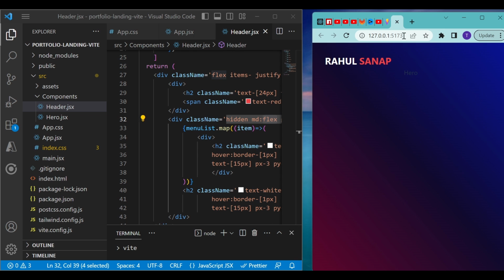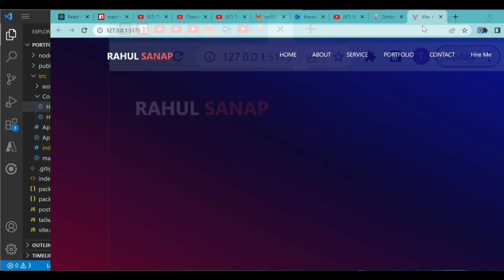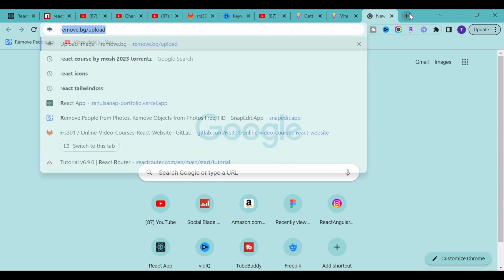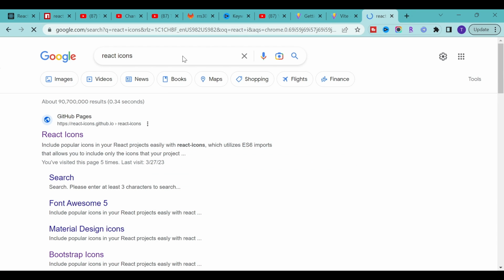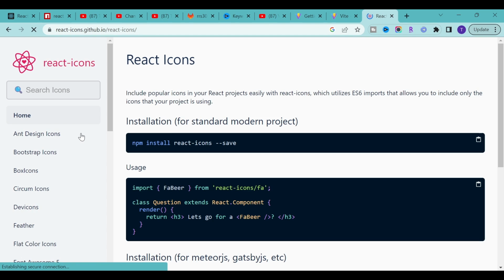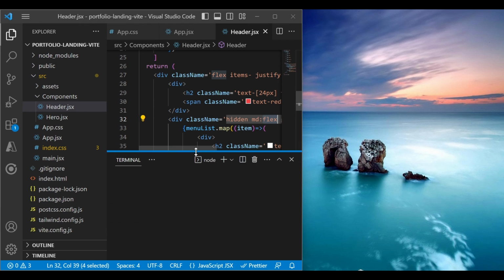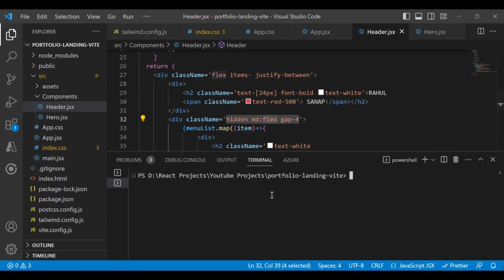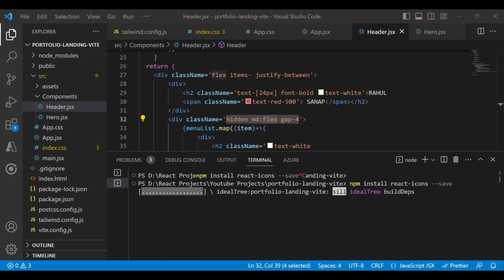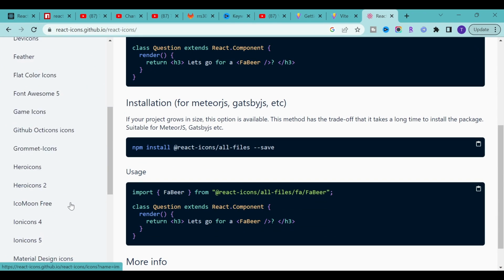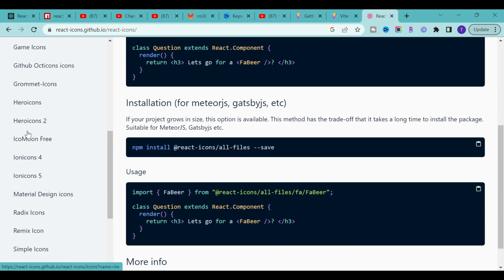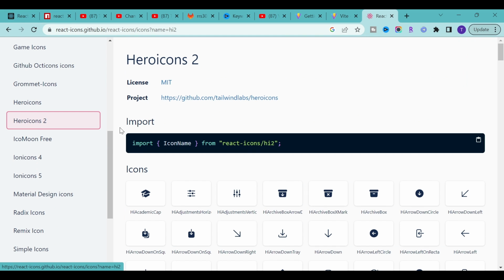Now in order to use the icon, we'll use the official React icons library. So just type React icon, you will see this react-icons github.io. In order to install this, run this command npm install react-icons in your project. So open a new terminal and run this one. Yeah, and once it's installed, you can use a bunch of icons. There are a lot of icons you can use. For this one I will use Hero Icons 2.